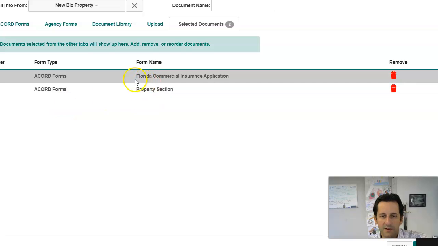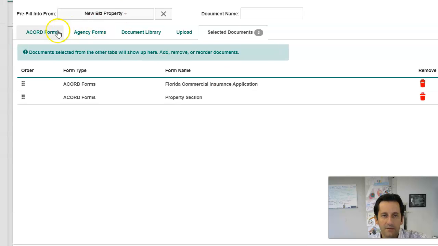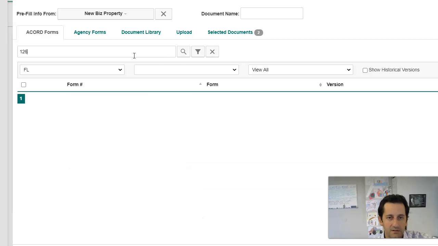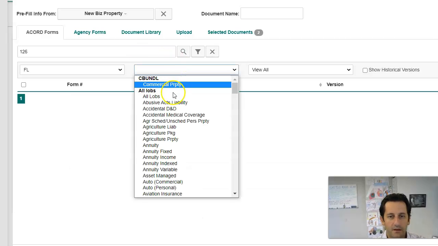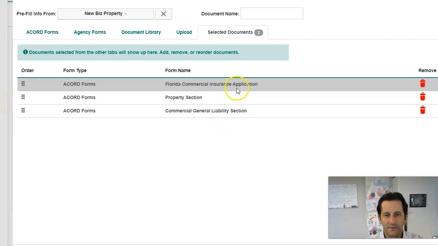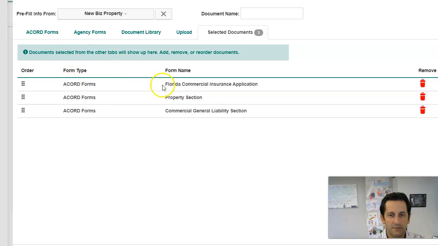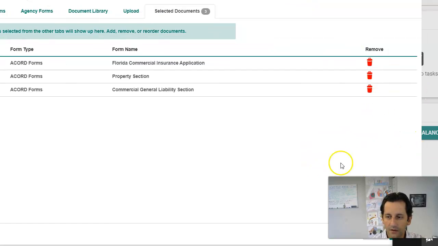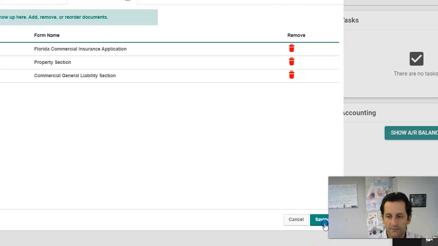Okay. So you can see we've got the Florida, that's your 125, your property is your 140. And then I'm also going to go here and type in 126, which is my general liability. So now hopefully I've got those three properly done there. And now from here, to actually see the form, we're going to go to preview. Okay, and we're really kind of at the home stretch here.